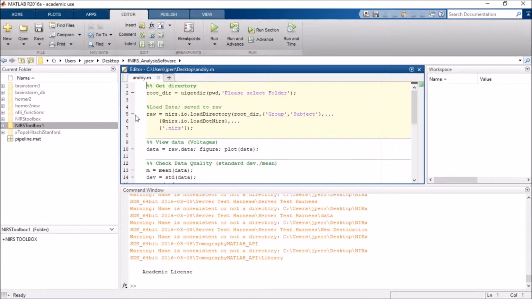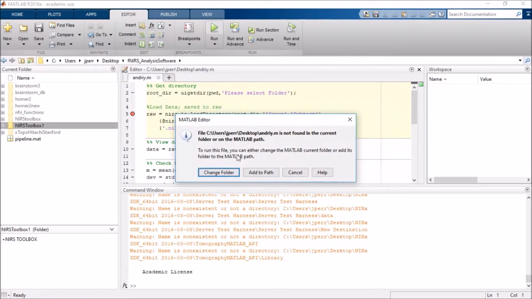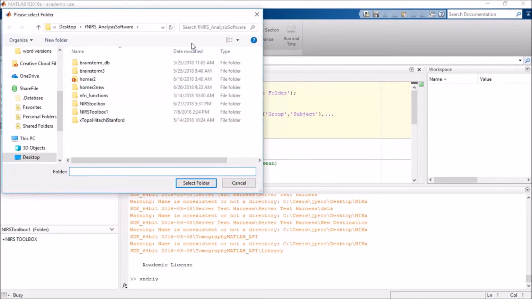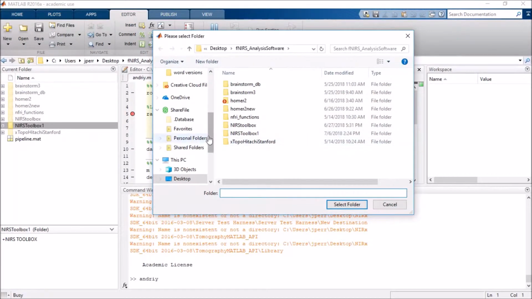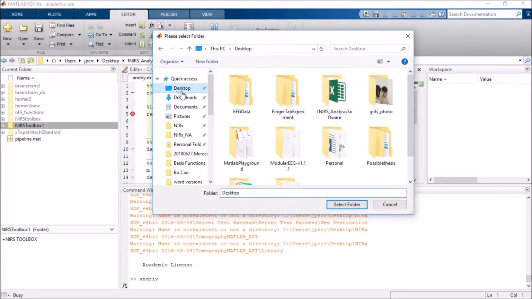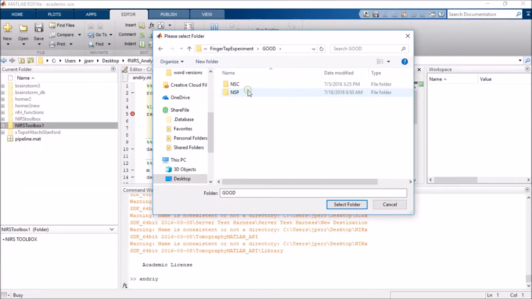If I click run here, I'll go line by line, so I'll go ahead and put a stopping point. Go ahead and click run. This is actually going to ask me to add it to my path, which I will. Next, I need to select my data file. So I happen to know that I have some finger tapping experiments hidden away right here.